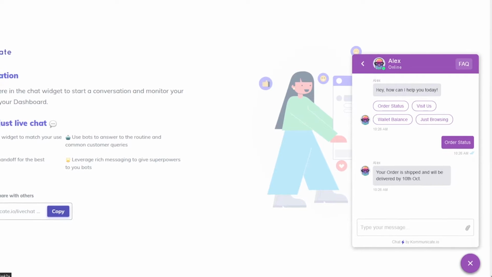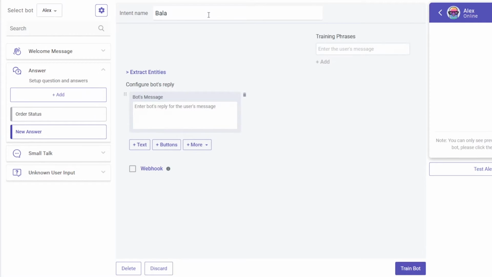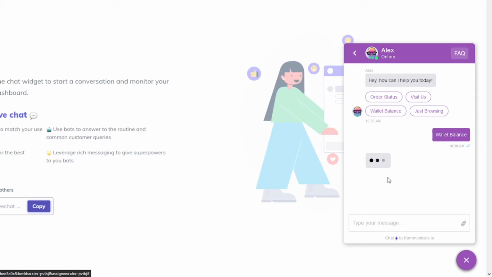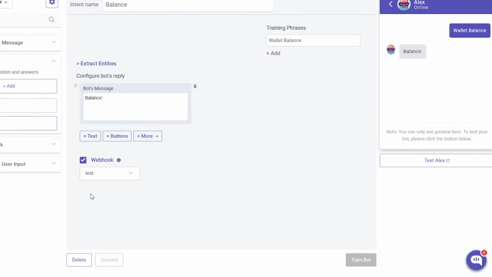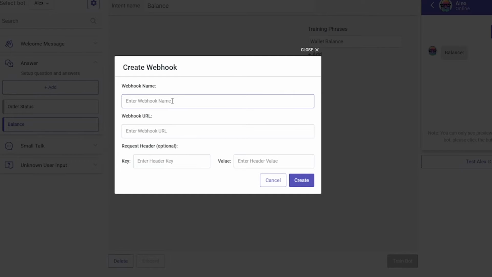Now, let's see one more demo, how webhooks can help with bank-related services. Let's create a new intent. First, let's give this intent a name and the training phrase. Now, we have already configured a webhook for this as well. Let's just enable it and click train bot to save this intent. Now let's again test our bot to see this webhook in action. Here is the bot. Let's click wallet balance and see what happens. As we can see, the bot has fetched a response using the webhook and has displayed how much balance a user has in their wallet account. That's cool, right? You can also create a new webhook directly from the intent section. So guys, that was about webhooks.